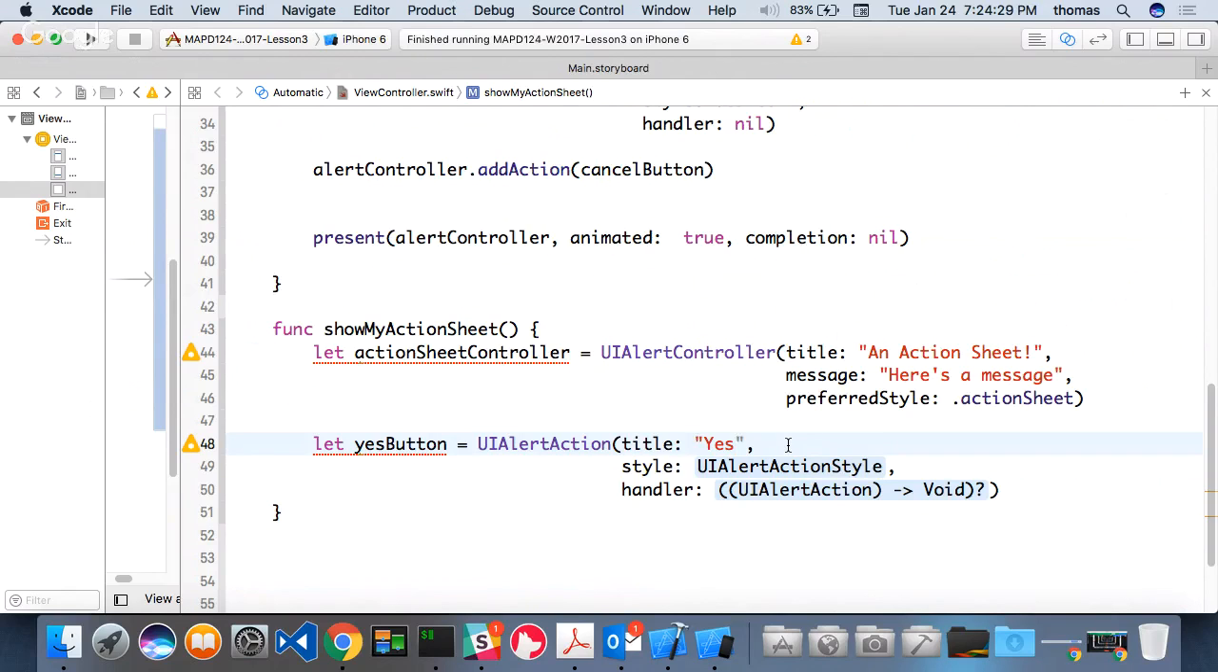Or you can call this the OK button. How about we call it the OK button instead, just to make sure we know what it is? We can call this OK, custom button. OK. And then the UI alert style, that's very important, right?